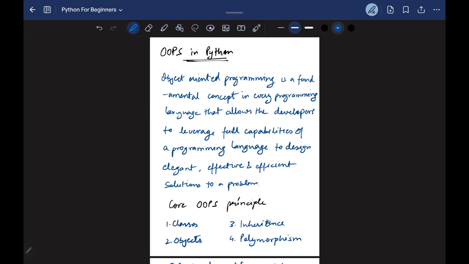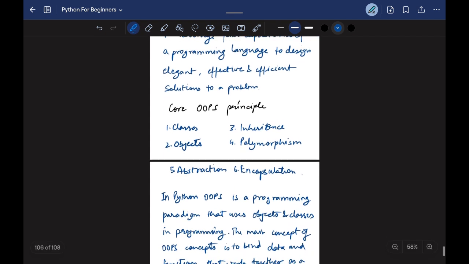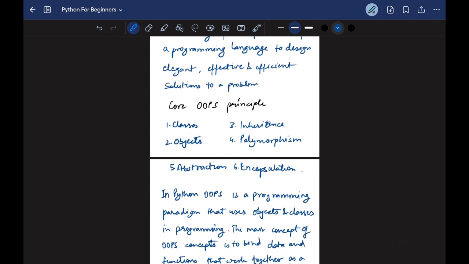Let's start with the definition of OOPS first. Object-oriented programming is a fundamental concept in every programming language that allows the developer to leverage the full capabilities of a programming language, which can be used to design an elegant, effective, and very efficient solution to a very complex problem as well. The core OOPS principles are classes, objects, inheritance, polymorphism, abstraction, and encapsulation.